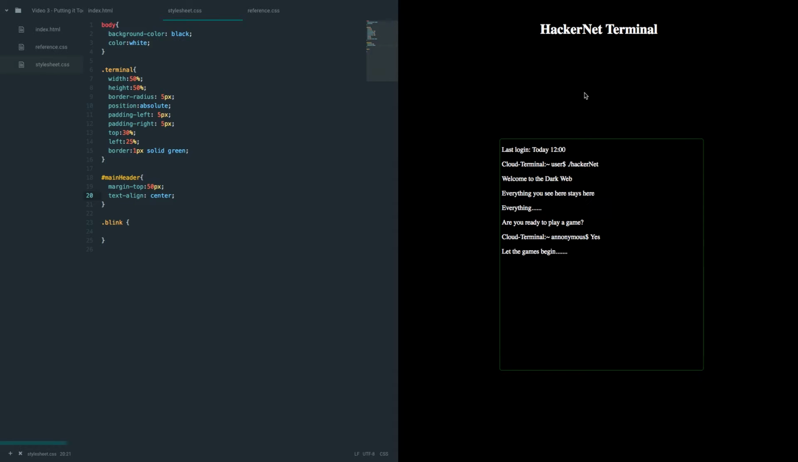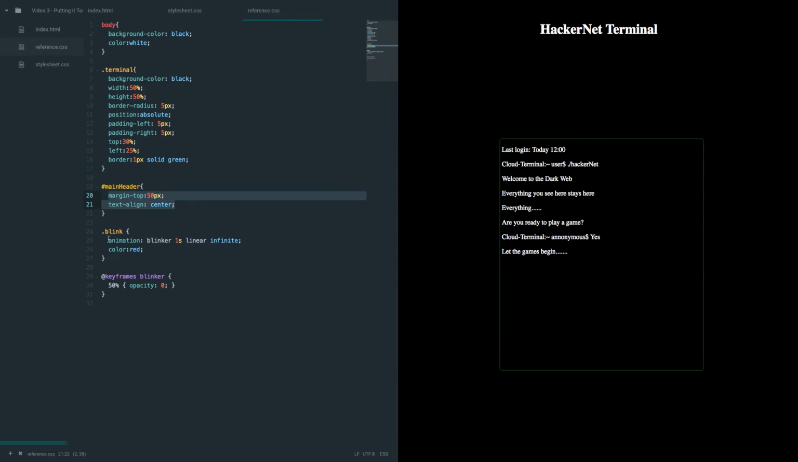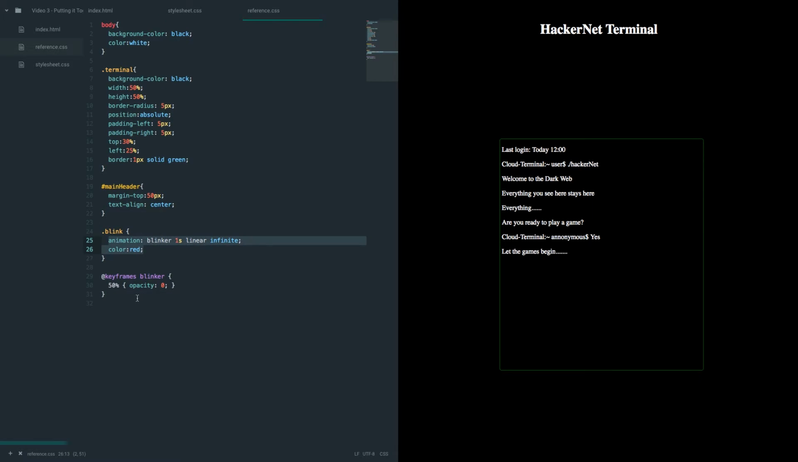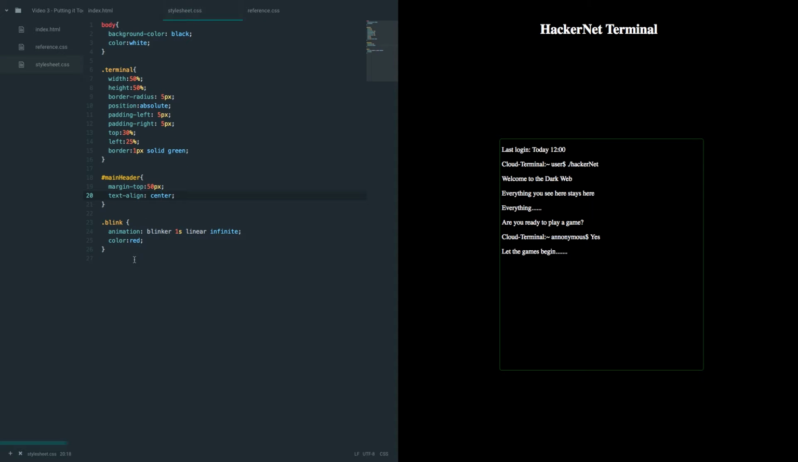So now we're getting close to what we want to have. The last piece will actually be changing the anonymous cloud terminal line to say yes, but blinking red. So we do that by applying a CSS animation. Now this is a bit more complex, so I won't want to go into too much detail just for keeping the video brief. But if we go ahead and apply that, the animation class simply says we wish to apply the animation of blinker, which we've defined here.